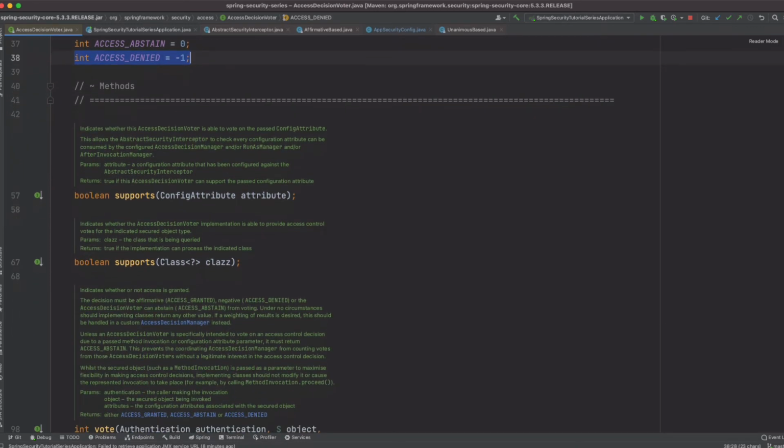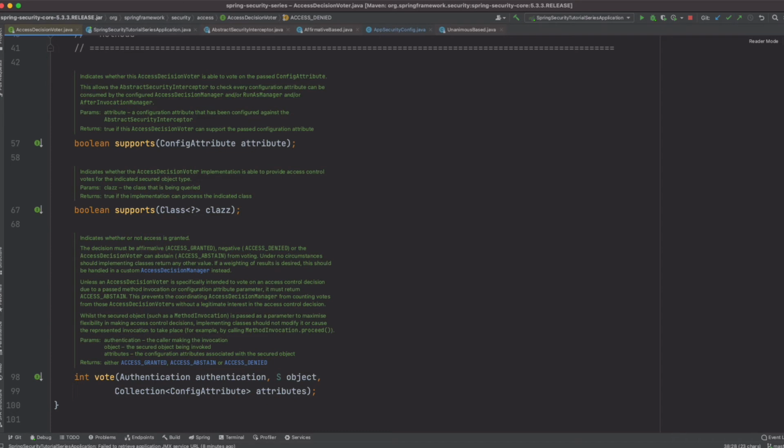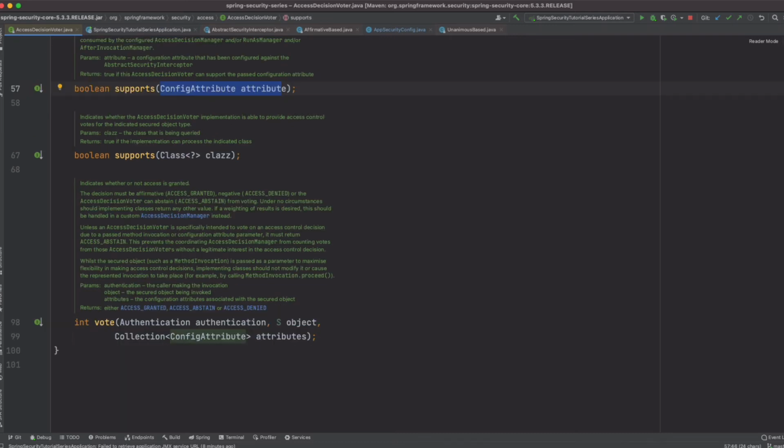All right, and there are a few methods. The supports method indicates whether the given voter can take a call. Finally, our vote method, which basically takes the authentication object and any additional attributes which can be passed to it, and then you can add any sort of logic here to decide whether you are going to give permission for a given URL or not. Okay.